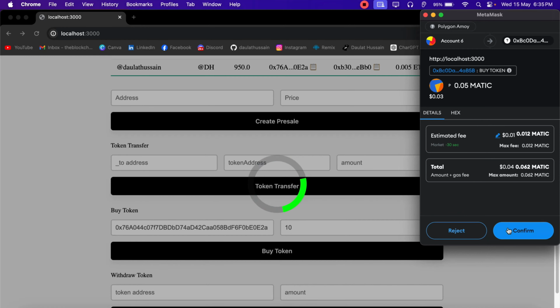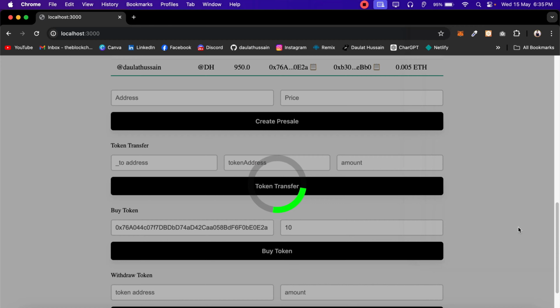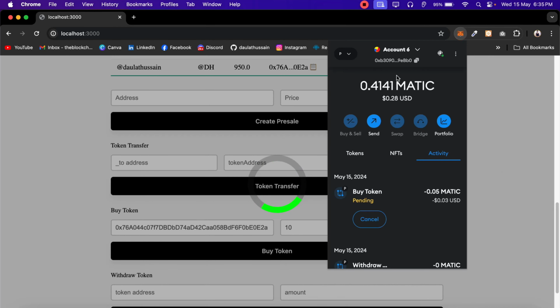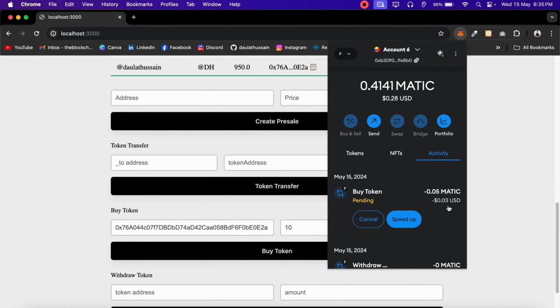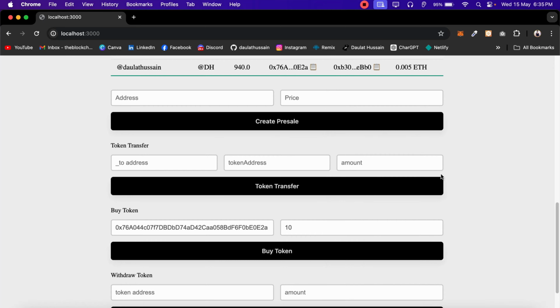I have to pay this much fund, but this fund will come back to my same address because I'm the creator and I'm trying to buy from the pre-sale contract. So the fund will automatically come back to my same wallet address. The only thing I will do is pay the gas fee, and here you can see I got it. So it looks fine. The only amount I paid is the gas fee, and I bought the token successfully.